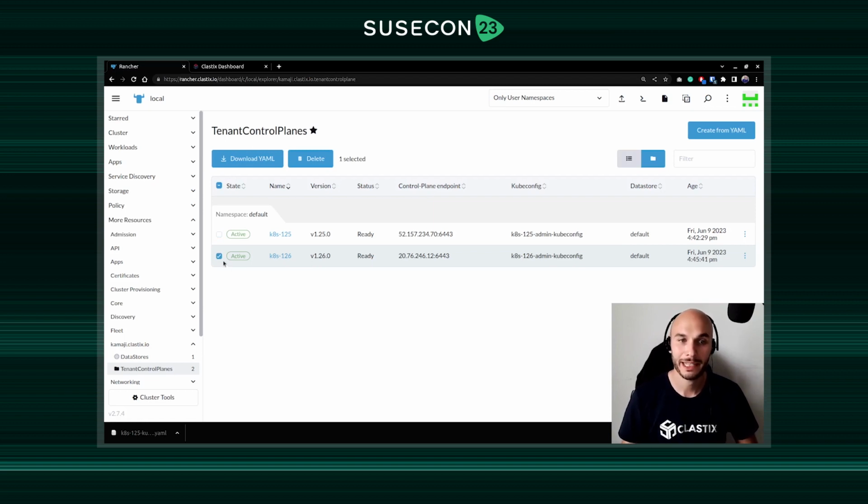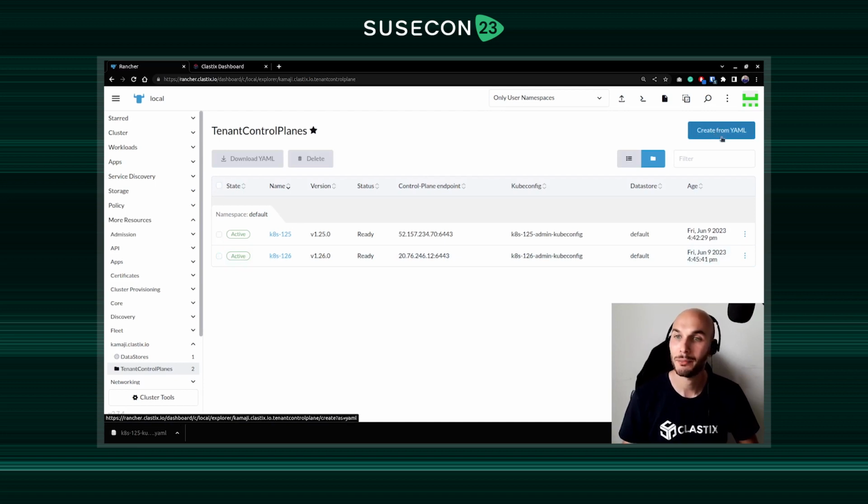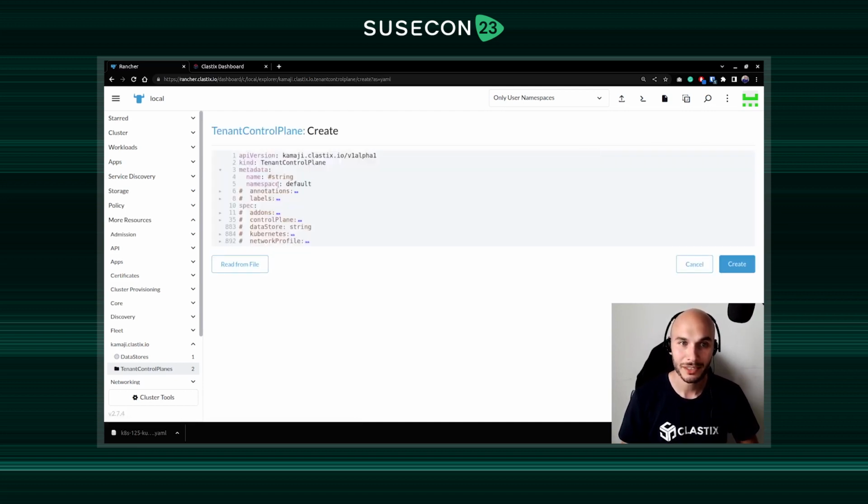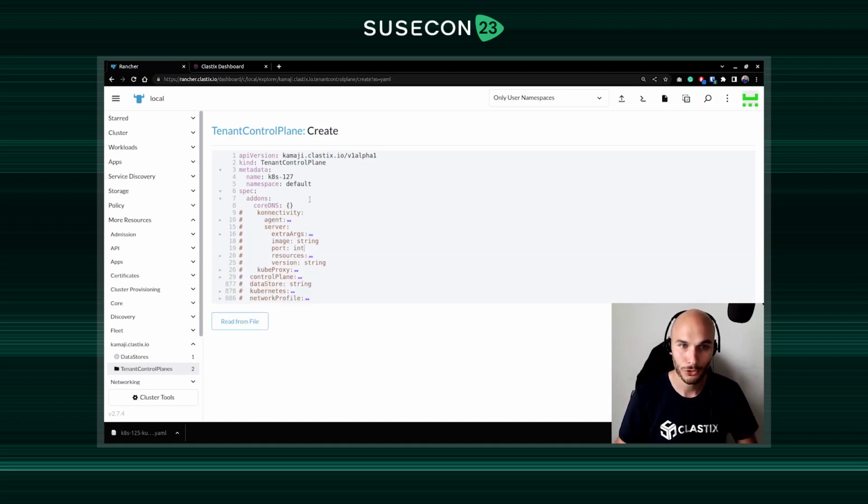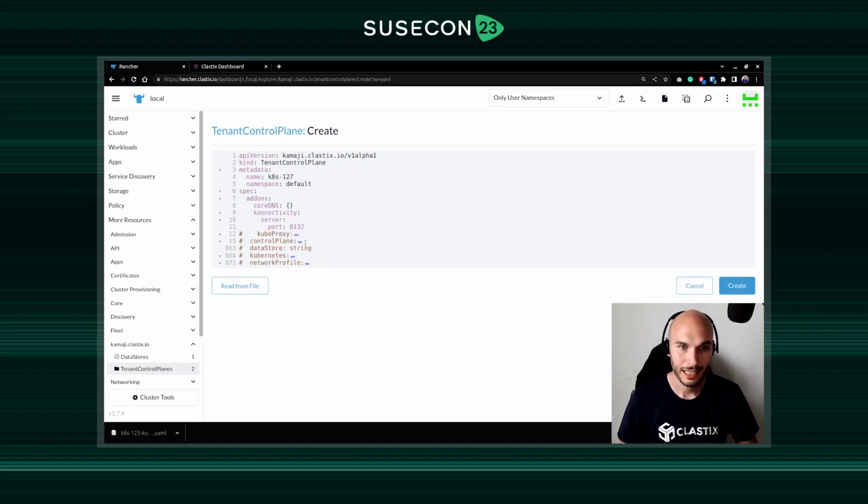Let's see how I can create a new cluster running 1.27. I can click on the button create from YAML, and as you can see here I can specify the name. It's going to be kubernetes-127, and I can add further details. Just for the sake of simplicity, I'm going to say that we need CoreDNS as add-ons. We need also to specify the connectivity port for the server, and we need also kube-proxy here.